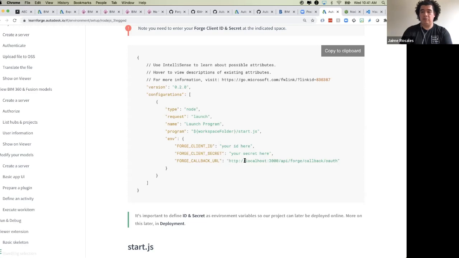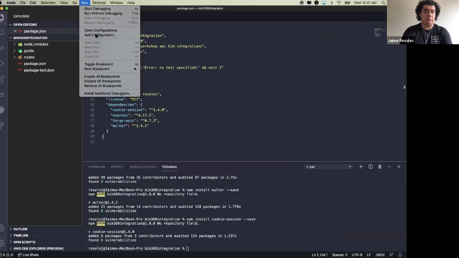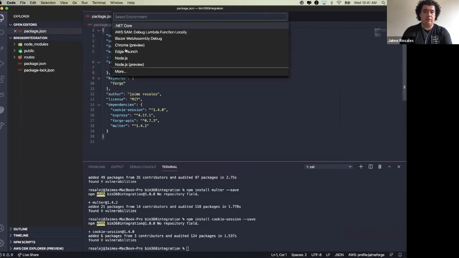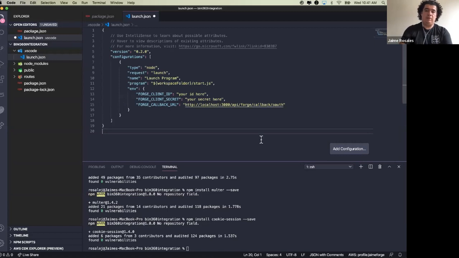So as you remember when I told you to make sure, when you create your Forge application, we have this set up, okay? So we're going to copy to clipboard, get back here, select here. Then we're going to do Run, Add Configuration. We're going to select Node.js. Now you see that this folder got added and also launch.json got added. And my computer froze. There we go. Select all of it, kill it, and paste this new one. So now at this point, we will need to add our client ID and client secret into here.